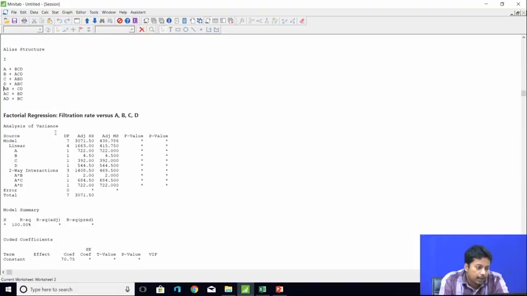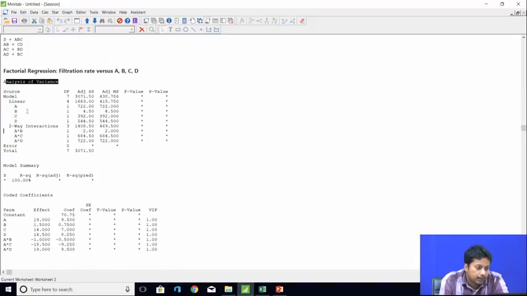So, here in the fractional factorial regression we can see the analysis of variance, the ANOVA table. We can see A, B, C, D, then 2-way interactions AB, AC, AD. We have to keep in mind that the B variable is not significant. That is why AB can also be neglected, and B can also be neglected. So, A, C, D, AC and AD are the significant factors.